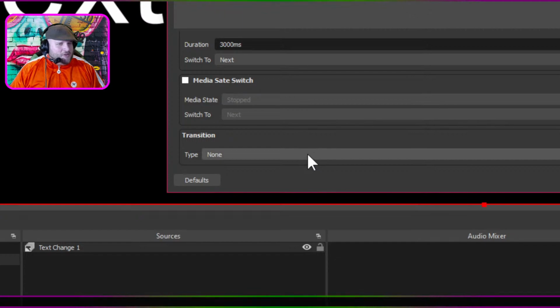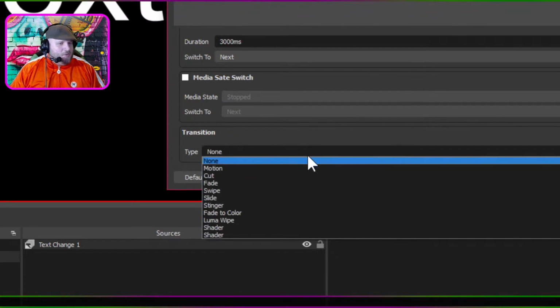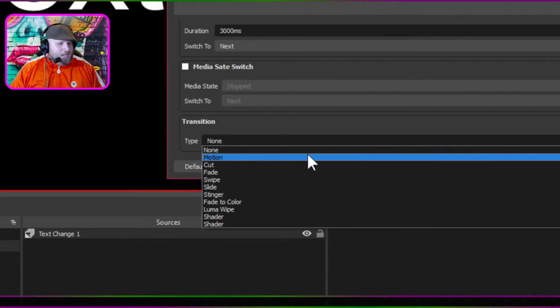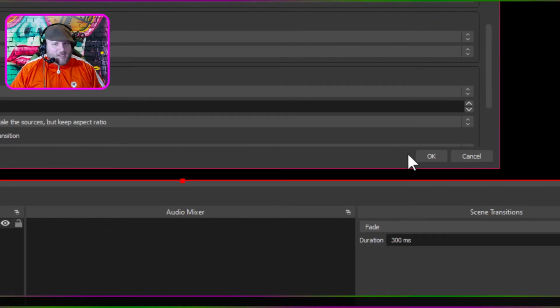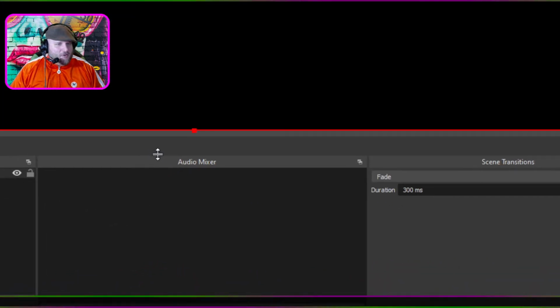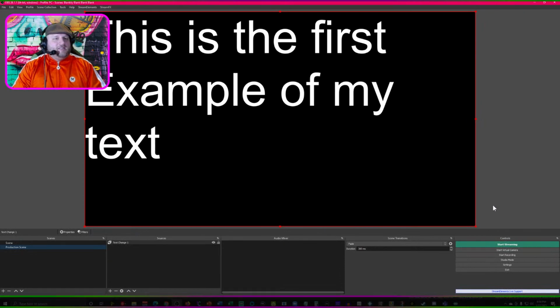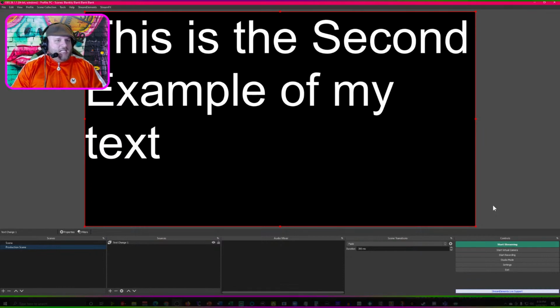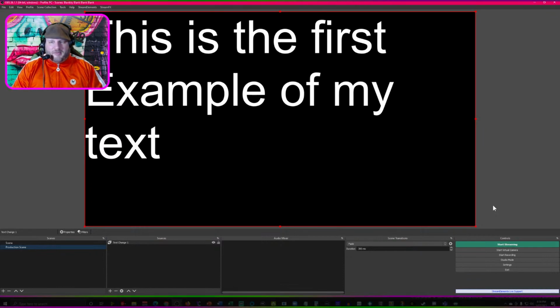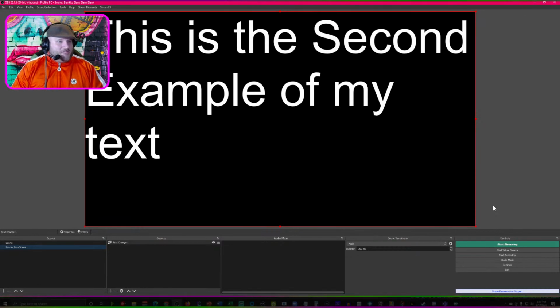Keep on scrolling down. Transition. So we can pick what kind of transition we want. Let's try motion transition first for this one. And then that's everything set up. We say OK. So when I zoom out, we'll see every 3 seconds, there you go. Every 3 seconds, it switches. This is the second example of my text. This is the first example of my text. So first test, that went pretty cool.